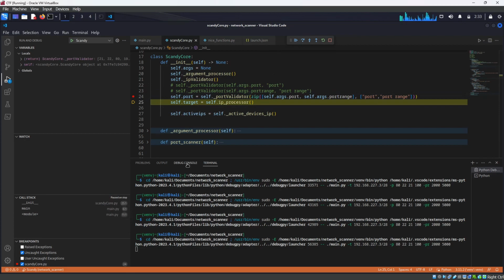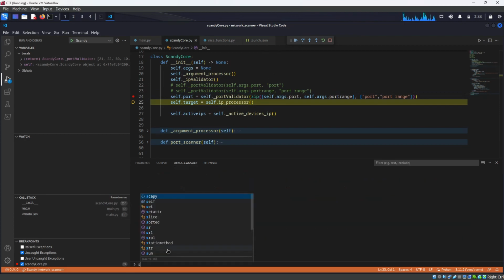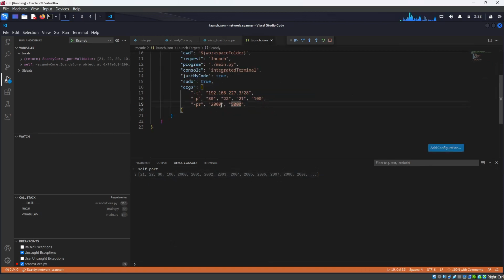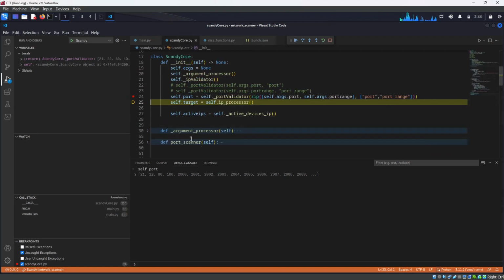Okay, so let's see what self.port is. Self.port. Okay, so you can see self.port is now 20, 22, 80, 100, the whole ports, and then the whole port range. So now we have the whole ports, be it port or port range, whatever it is, we have all of them together. Nice and simple. We are not done.